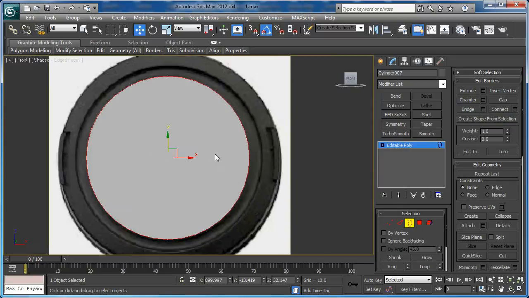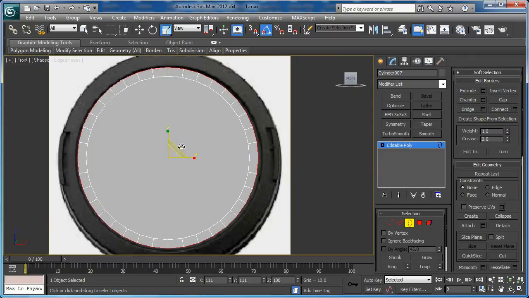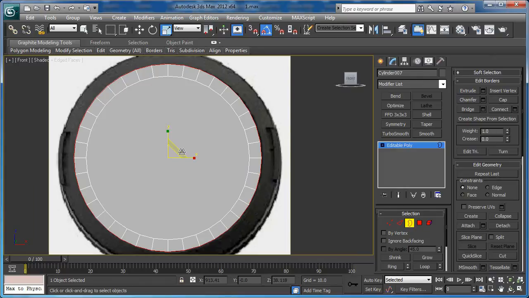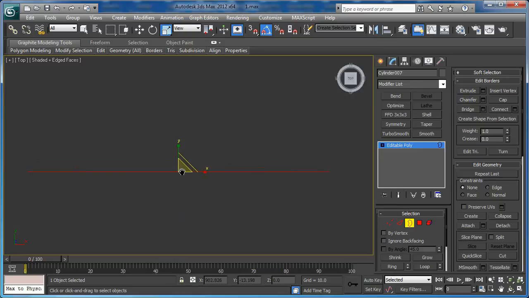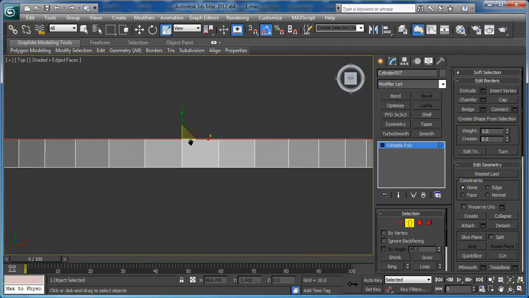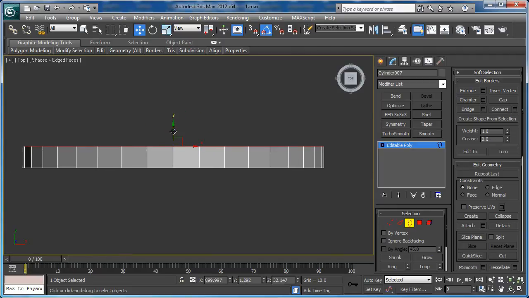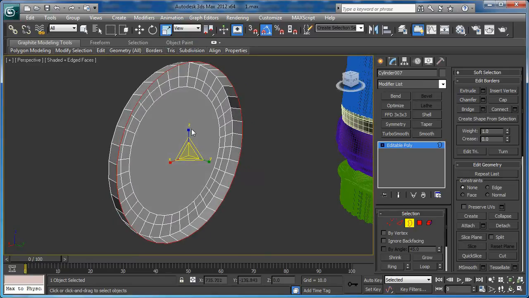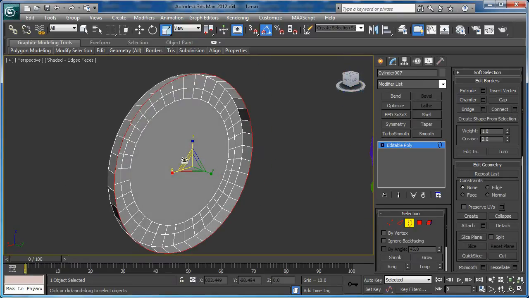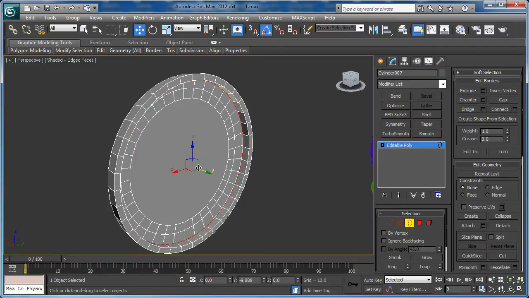Now let's select this border and using shift and scale, let's scale it 2 times like this, and using shift and drag let's give some thickness to the element. And scale it a little bit. Now let's scale it again and move it.